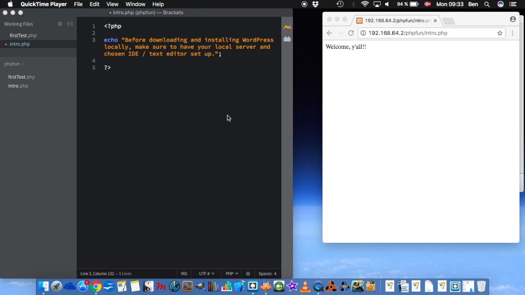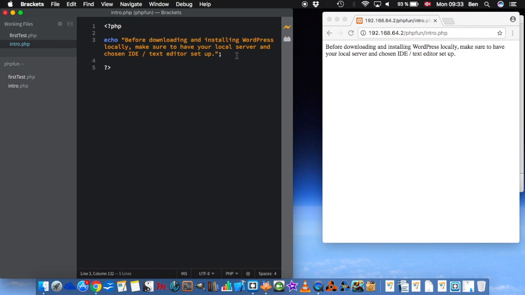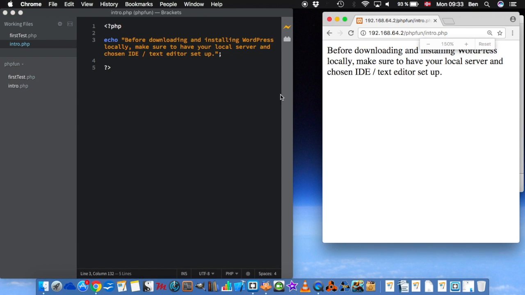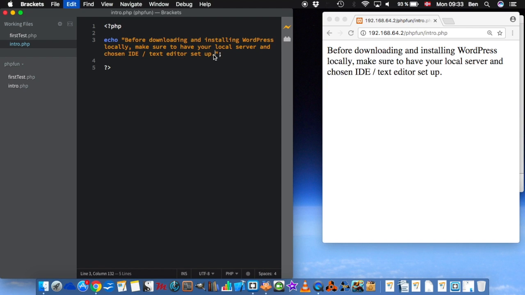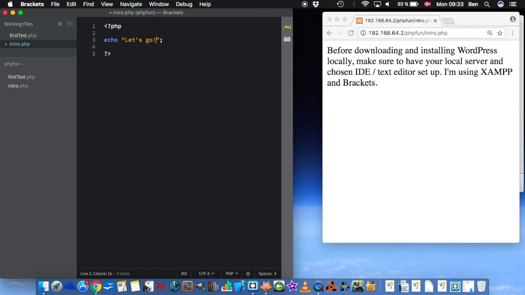Hello, okay, so last time we installed XAMPP and phpMyAdmin and Brackets on macOS Sierra, and this time I will show you how to install WordPress locally to use with this. So whether you want to use XAMPP or Brackets or Sublime Text or whatever you want to do, that's okay. Just make sure that your local server works.